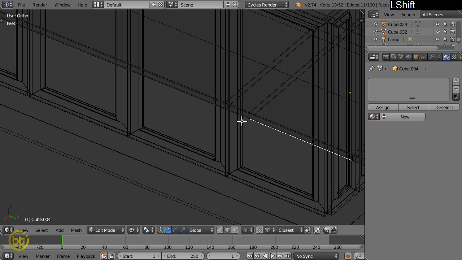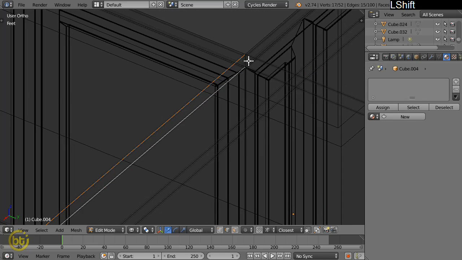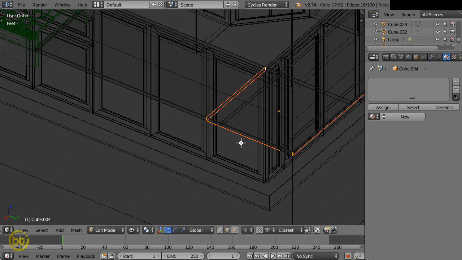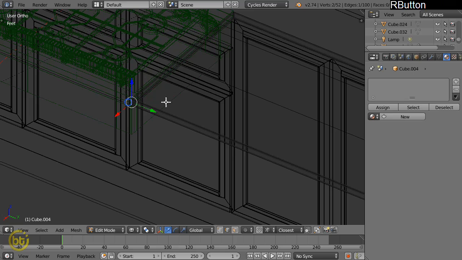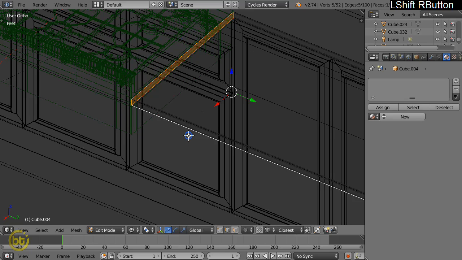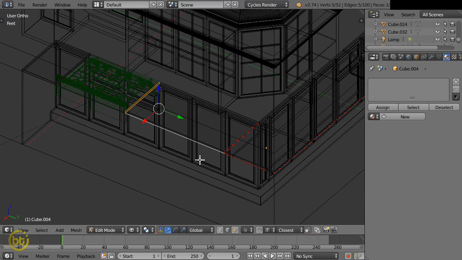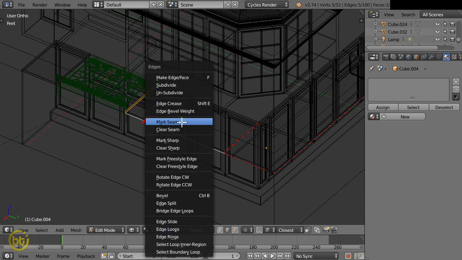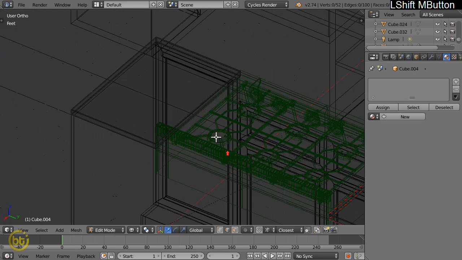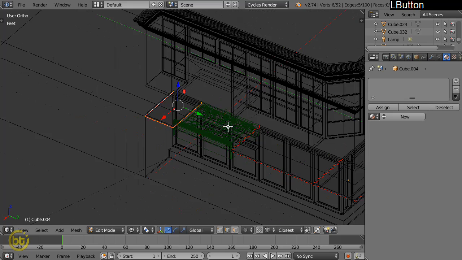here, this, and select these edges and press Ctrl E, mark seam. Okay, and here select the edges, this and this, Ctrl E and mark seam. Same way, go to that, so these two edges, this one, this and this, Ctrl E, mark seam.